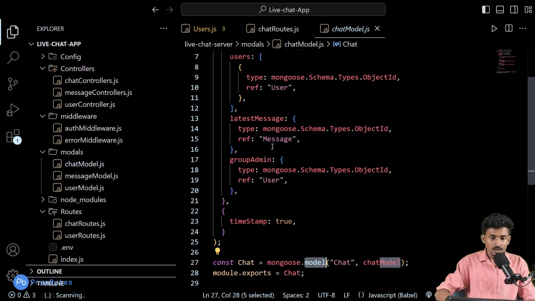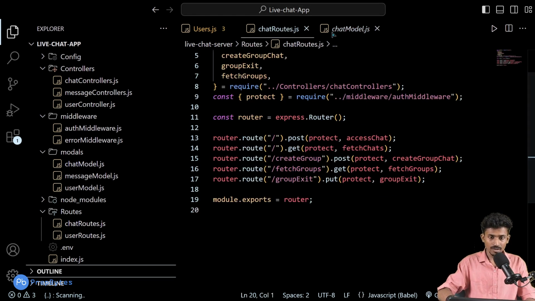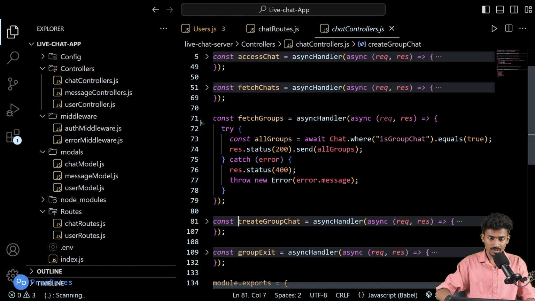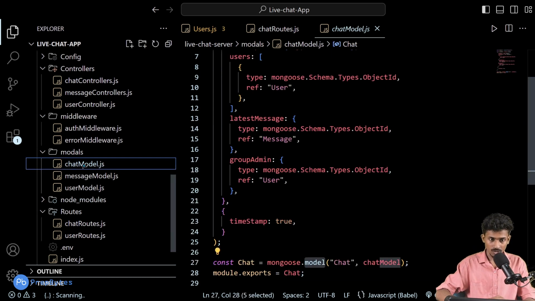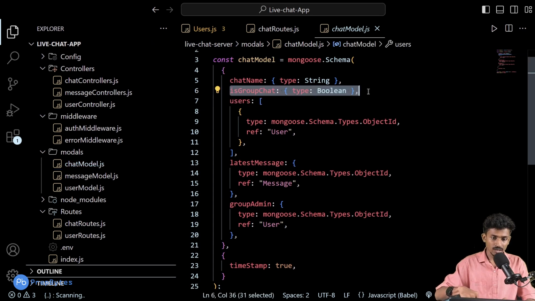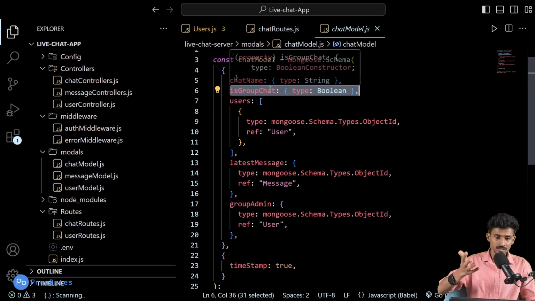Now, as you can see here, I think we are at fetch groups, right? Fetching groups. Yeah, this is the one. So we have this particular information in our chat schema. Where is my chat model? There you go. So in my chat model, as you can see, we do have this particular property called is group chat.